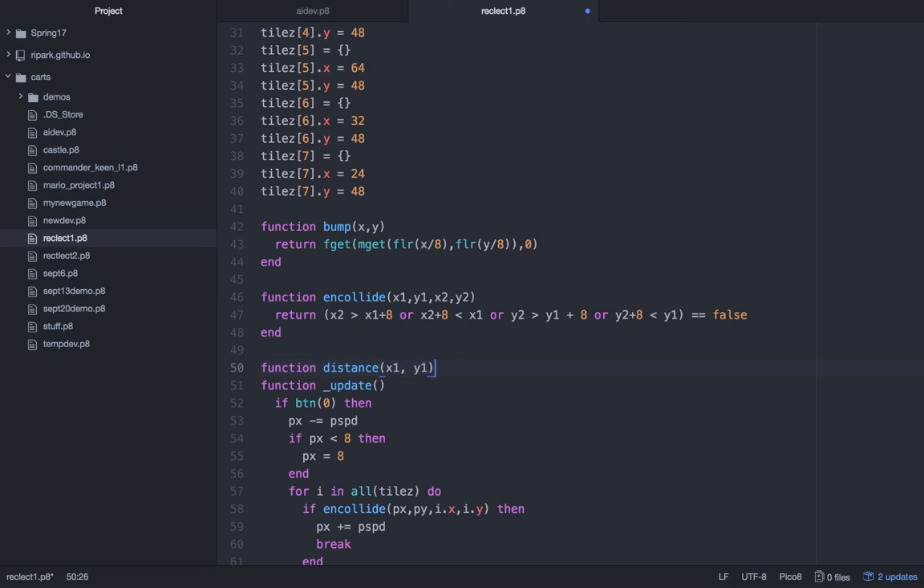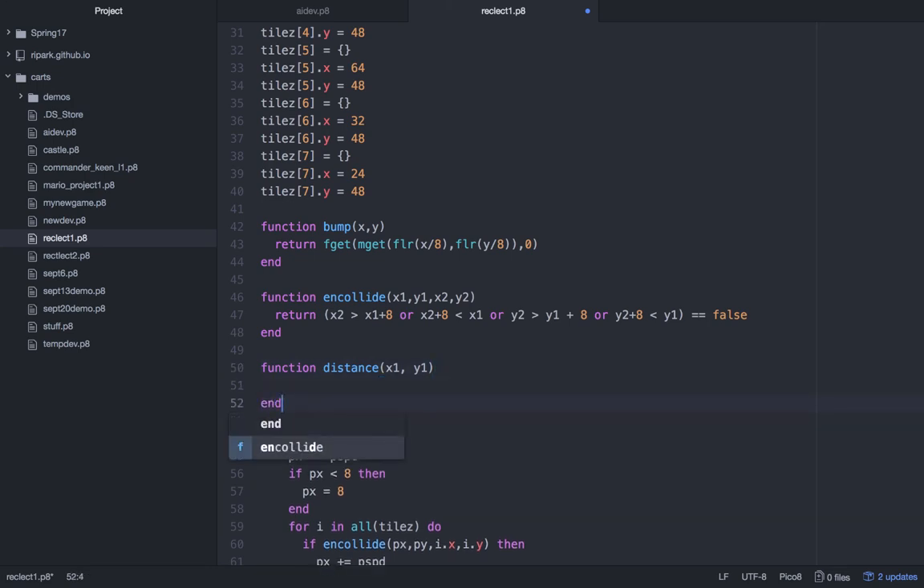And so I'm going to have a distance function here, because I'm going to be gauging distance. Normally, if I had a distance function, I would take two pairs of X, Y values. In this case, because I know one of the pairs is always going to be the player, I'm going to use PX, PY automatically, since they're global. So in my distance function, I'm just going to return ABS, so absolute value of PX minus X1 plus the absolute value of PY minus Y1. And that will get me my Manhattan distance.